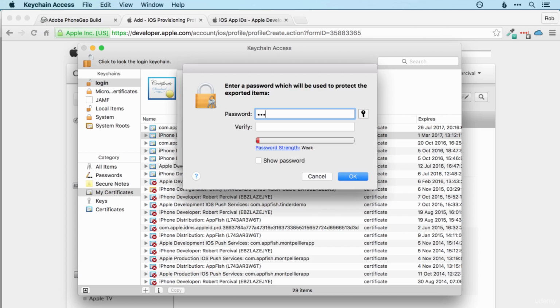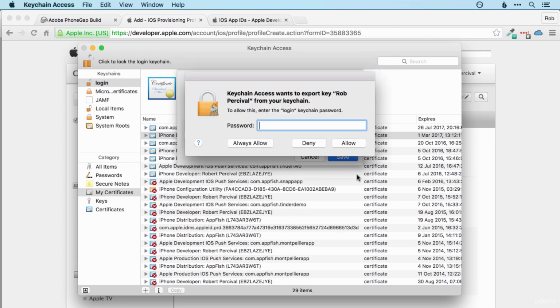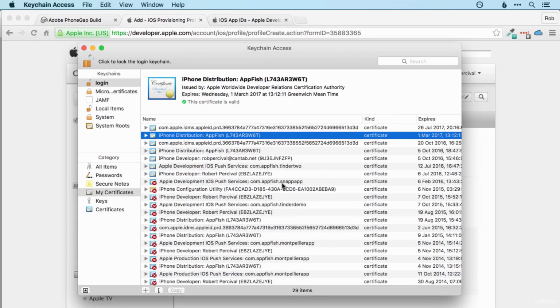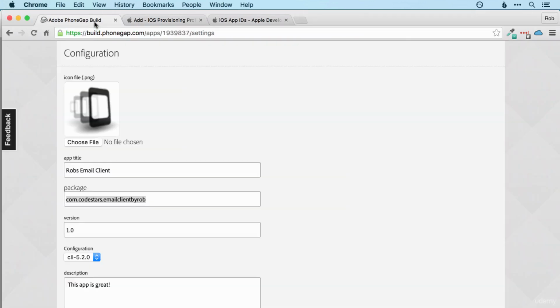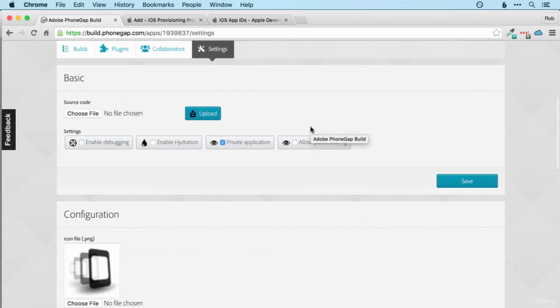And again, enter a nice password that you'll remember but will not be easily guessable to protect that. And then I'm just going to enter my machine password. So we now have all the files that we need to upload to PhoneGap Build.